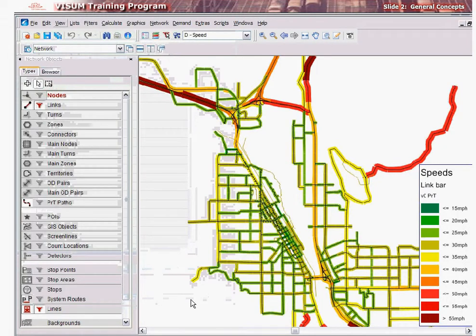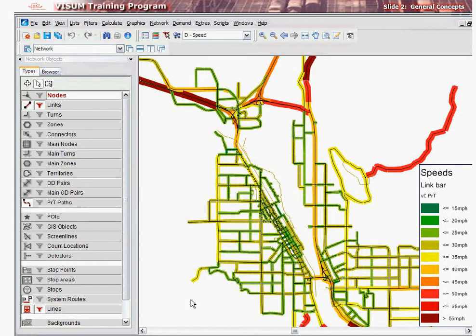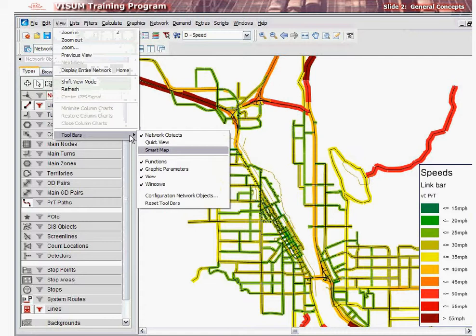vZoom has a Smart Map feature. The Smart Map displays our model boundaries and allows us to quickly shift our display of the network by holding down a left mouse click in Smart Map and dragging the window to our desired location. If you don't see the Smart Map and would like to, just go to the View menu, select Toolbars, and left mouse click on Smart Map.